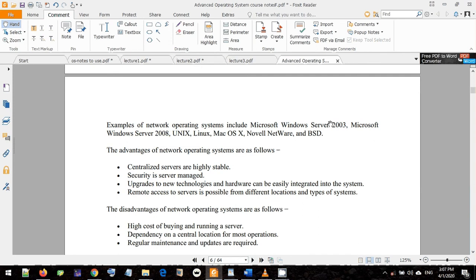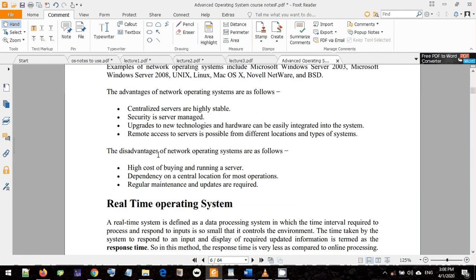Examples of server operating system: we have Windows Server 2008, Unix, BSD, NetWare, and so on. The advantages of network operating system involve centralized servers, which are usually highly stable. Security is server managed, meaning that if your server is well secured, the rest of the hosts are equally secured. Upgrades to the new technology can easily be done because it will just be done on the server, and the host computers will just benefit directly from such an update.